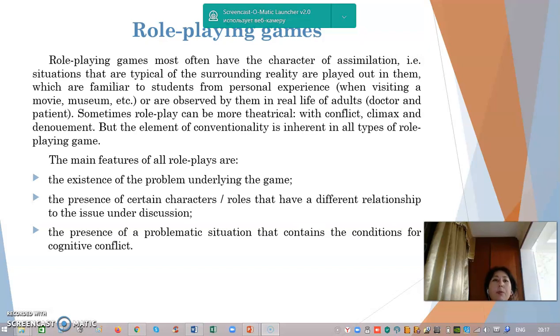Role-play games most often have the character of simulation situations. Situations that are typical of the surrounding reality are played out in them, which are familiar to students from personal experience. For example, when visiting a movie, museums, and so on, or are observed by them in real life of adults, for example, doctor and patient. Sometimes role-play can be more theatrical, with conflict, climax, and denouement. The element of conventionality is inherent in all types of role-playing game.